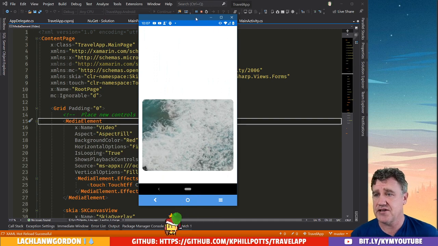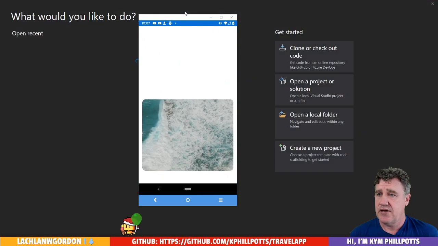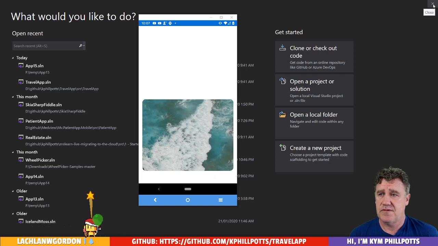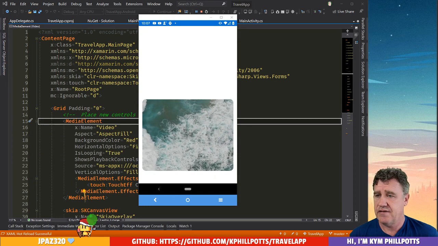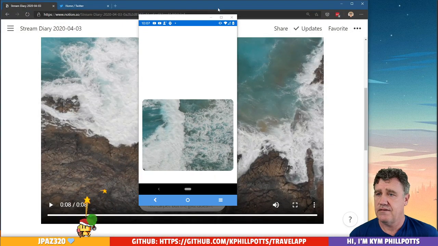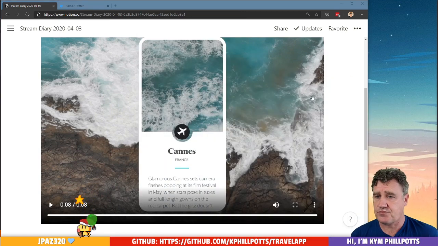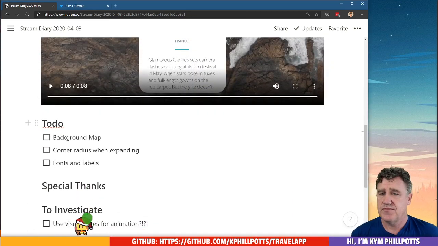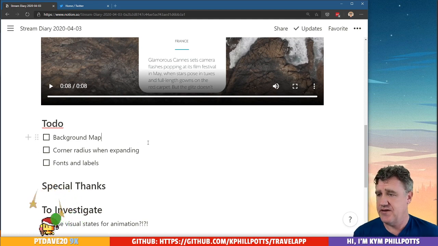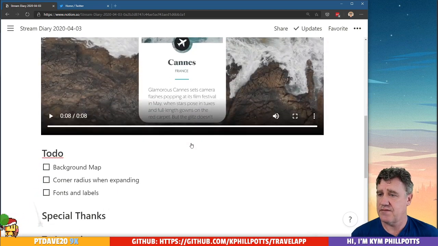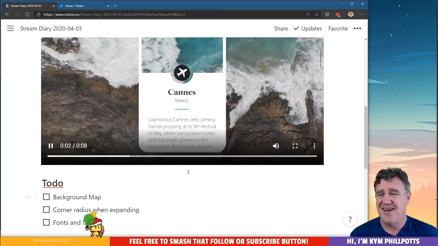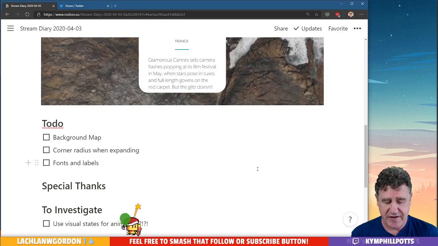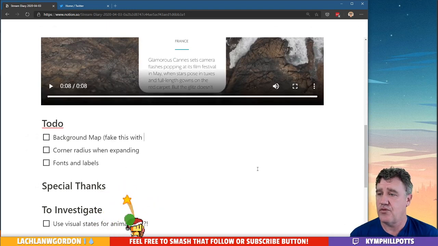We've got a bunch of things that we want to tackle. Let me instead bring up the list of things that we want to do. All right, cool. A couple of things come to mind. We need a background map. When the video is here, we need this background map. I'm probably not going to do a real background map. I'm probably going to fake this with an image.